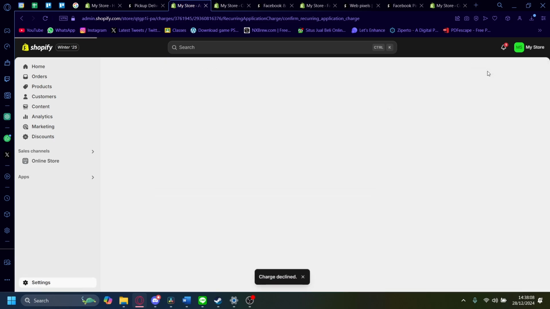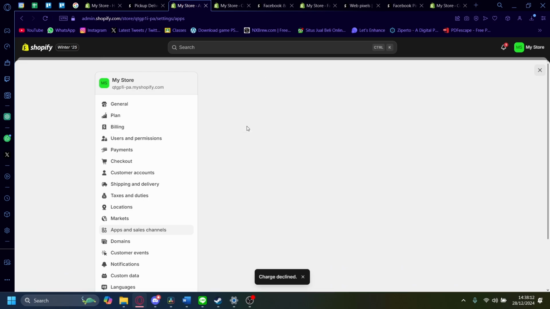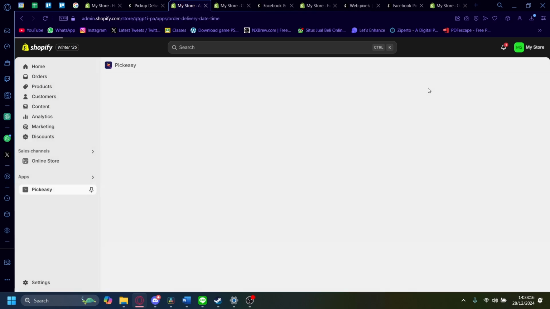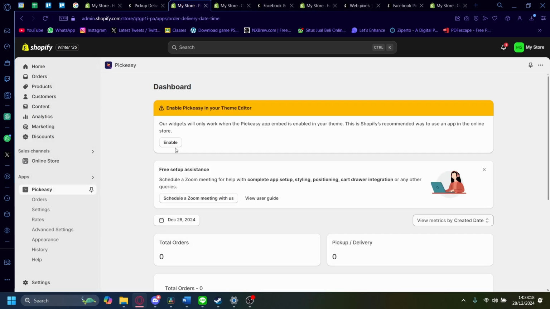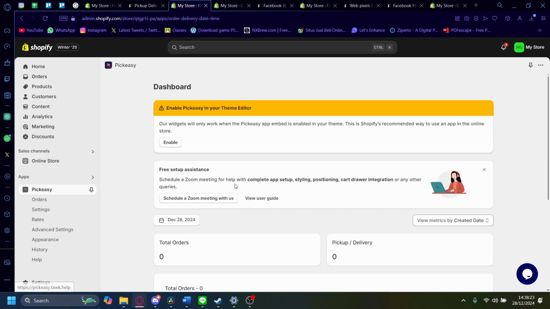I'm just going to click on cancel and I'm going to show you what the other settings of the Pickeasy app look like. So on Pickeasy here, I'm going to click on open app and there'll be a couple of things that you'll see in the dashboard here. So of course, enable Pickeasy in your theme editor. This is what we actually need to do. But as you saw earlier, you'll have to add in a credit card or a PayPal first to actually enable the app. So I'm going to skip over that.